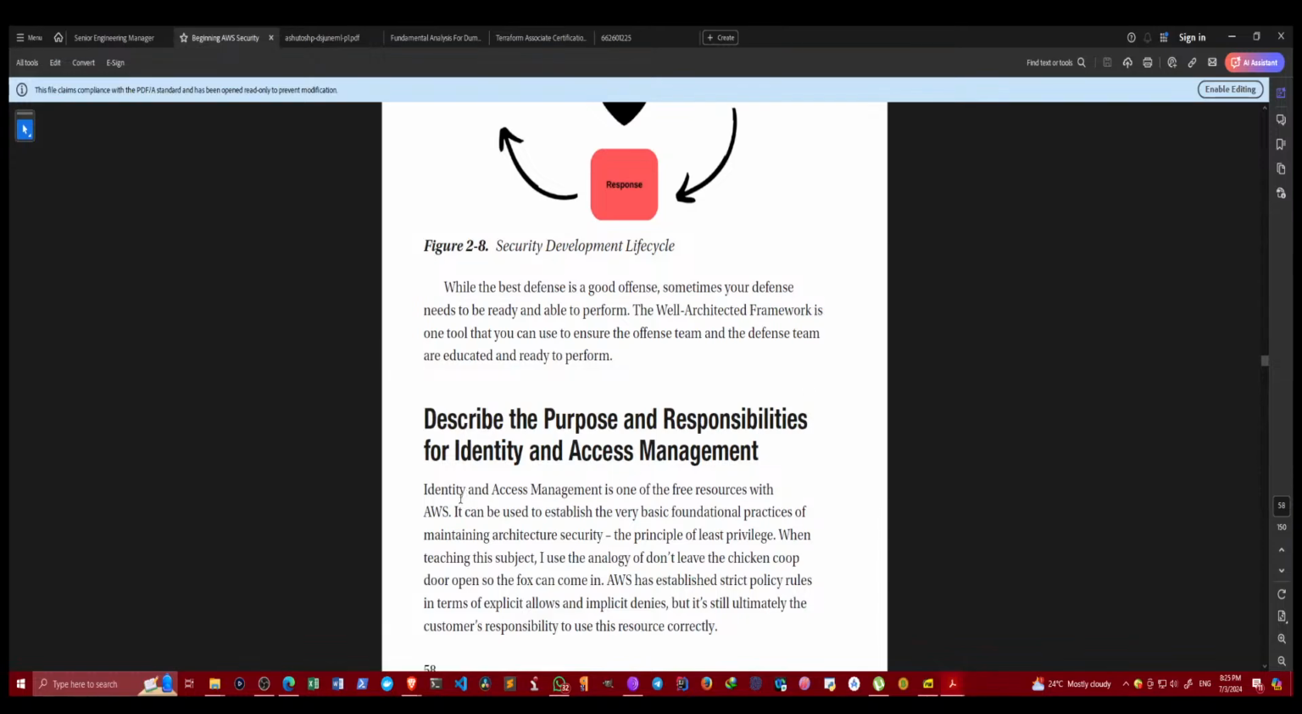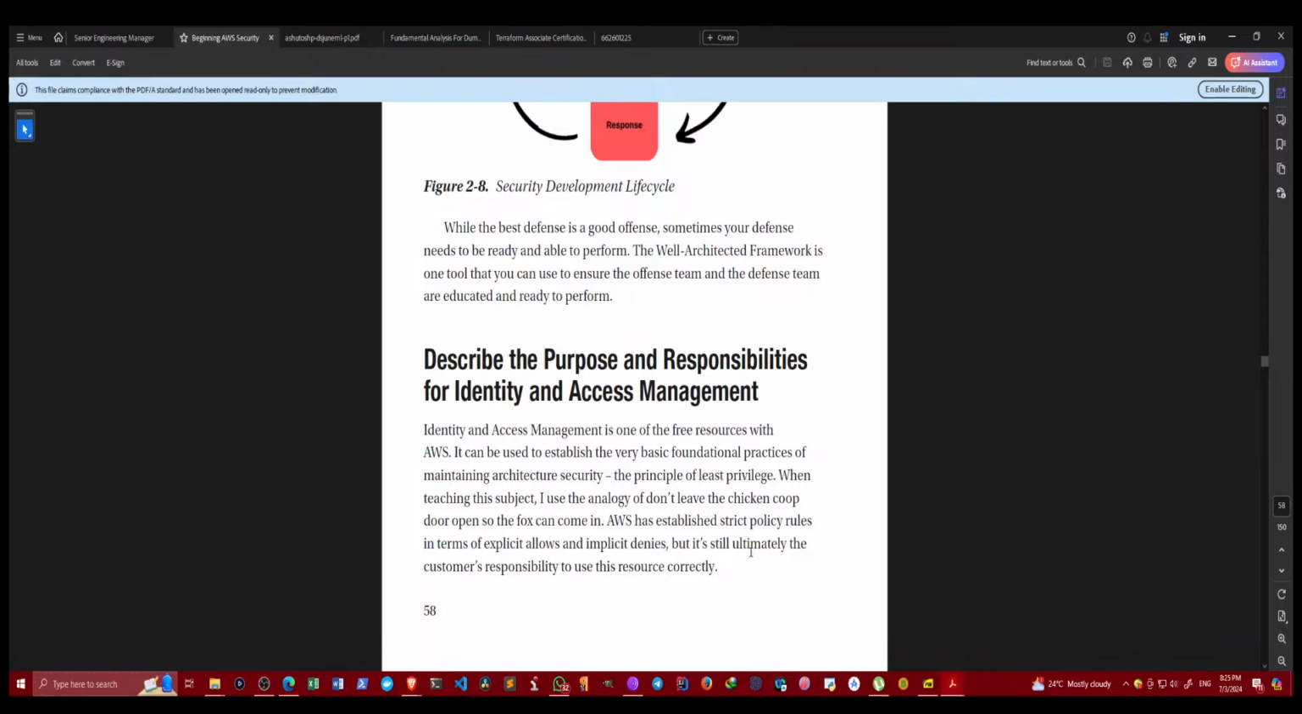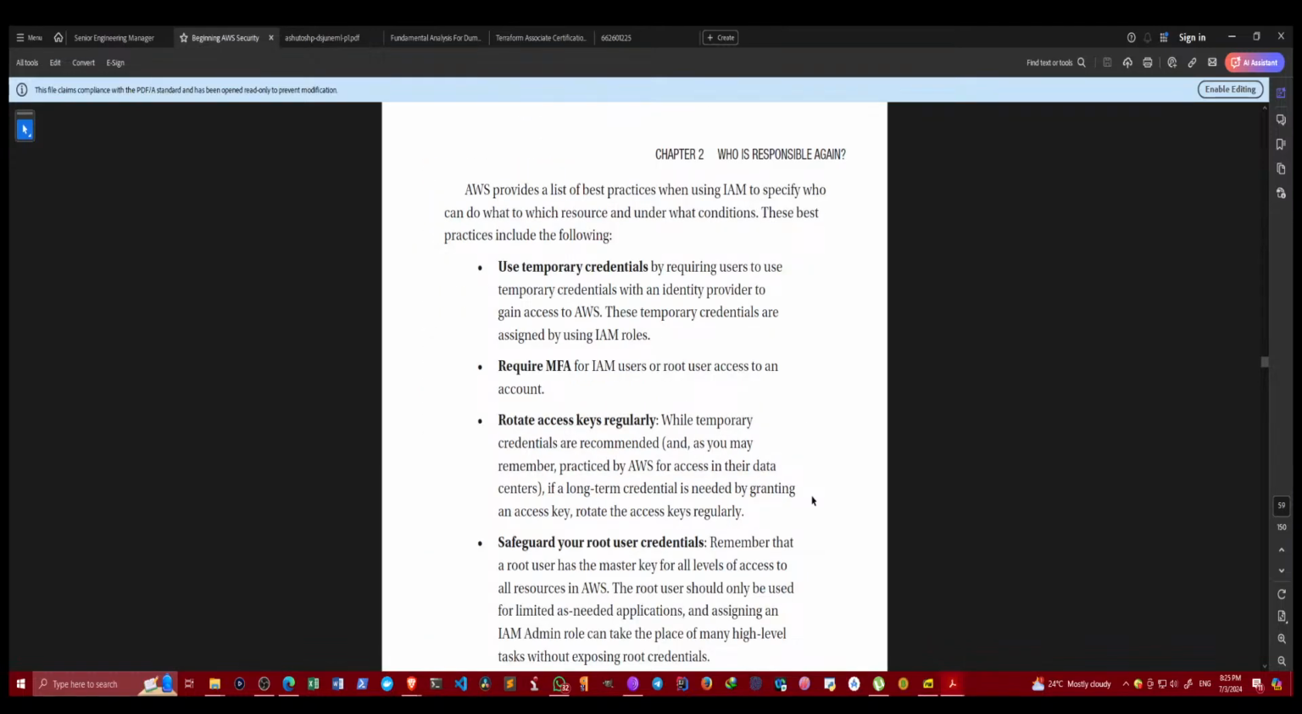IAM access is a free resource. Principle of least privilege: when teaching the service, AWS has established strict policy rules in terms of explicit allows and implicit denies, but it's still ultimately up to the customer to remember to use this resource correctly.